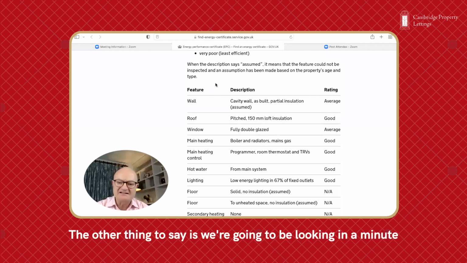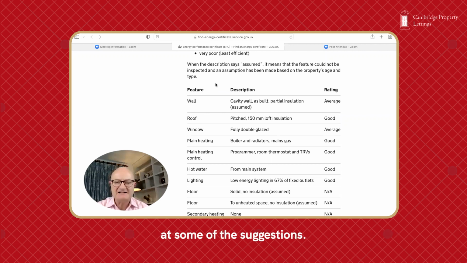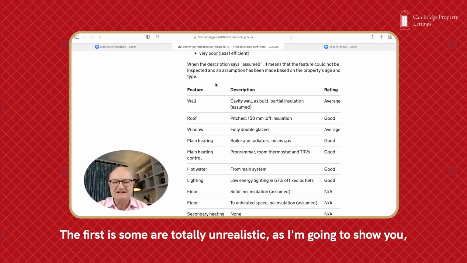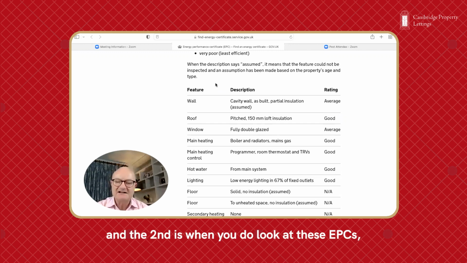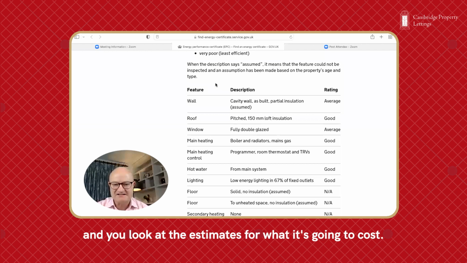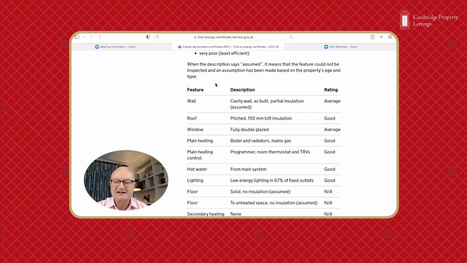The other thing to say is we're going to be looking in a minute at some of the suggestions. I'd say two things about the suggestions. The first is some are totally unrealistic, as I'm going to show you. And the second is when you do look at these EPCs and you look at the estimates for what it's going to cost, some of those are also unrealistic.